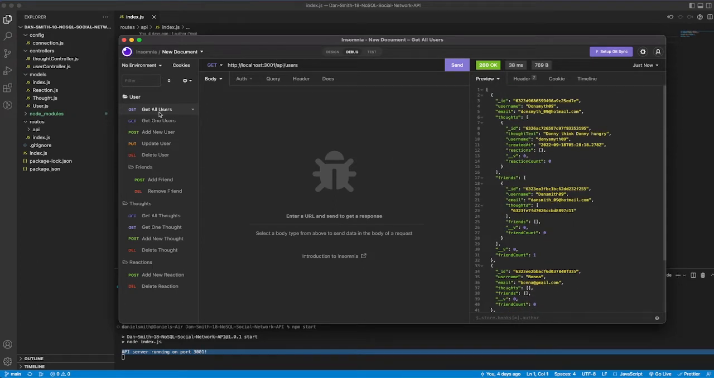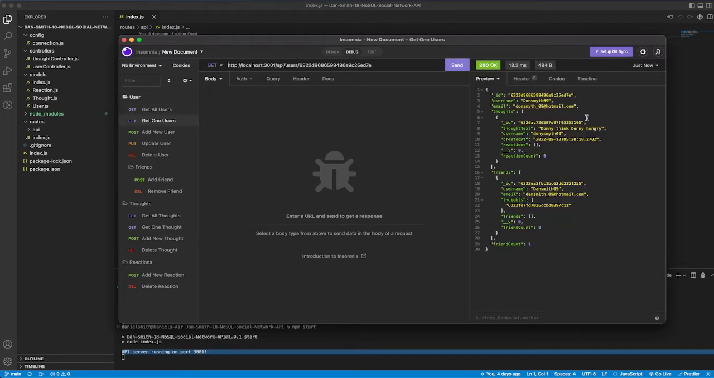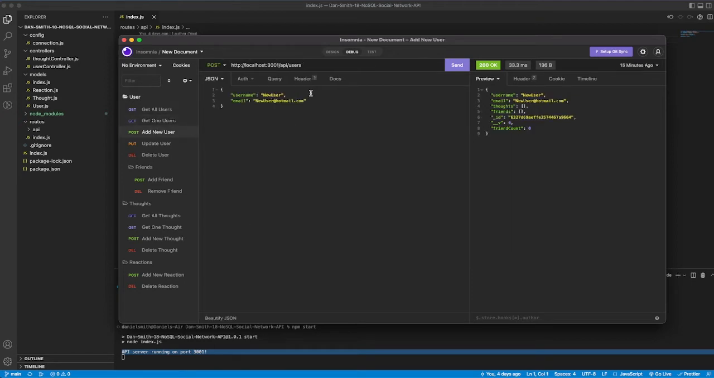So we can also get one specific user. So we can get just Donny, and it'll give us all of Donny's information. We can also add a new user here.